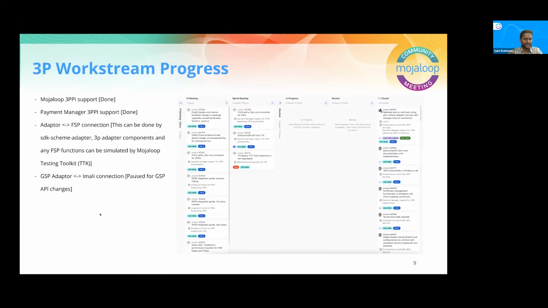To summarize, Mojaloop third-party PISP support is done. We believe that it is supported, but we are looking for two real things. One, a third-party backend implementation like GPay, which we have a GSP API, and an FSP who wants to adopt and try out third-party features as well. That will give us clarity on how to develop specific adapters for those. But otherwise, the core and the third-party functionality supports this.